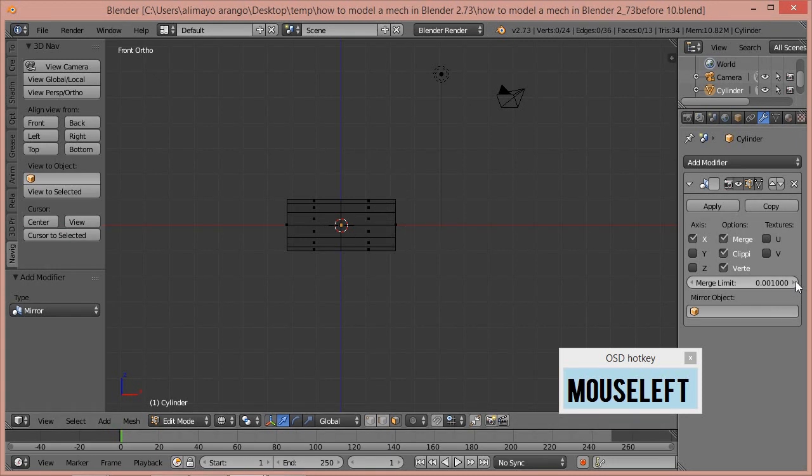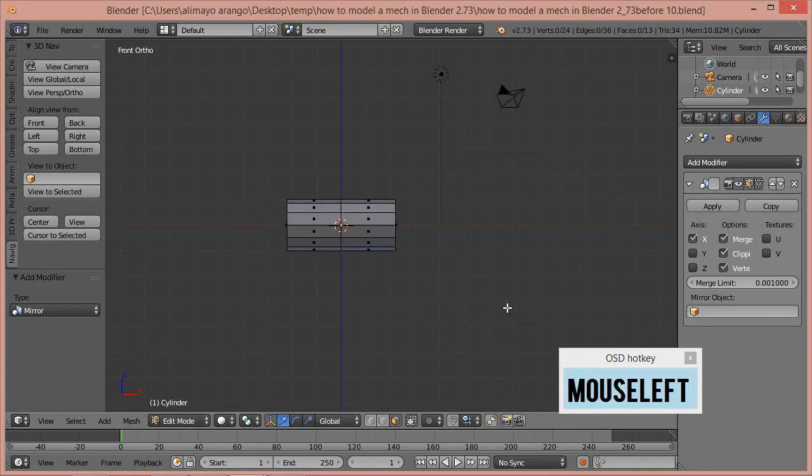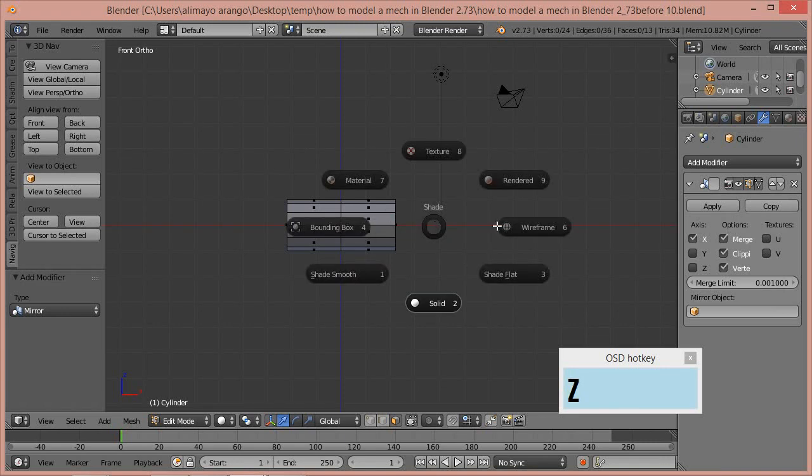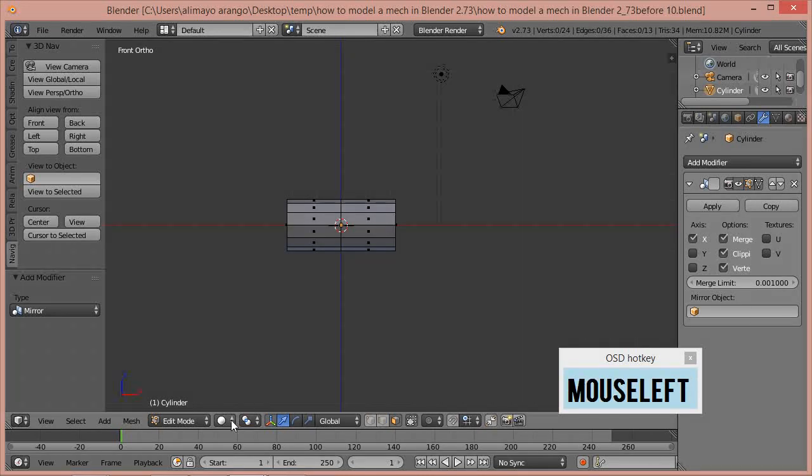Okay, now with all that stuff done, we're ready to begin modeling. So what we're going to do is press Z. We're going to choose solid. That menu popping up, if you're not used to the pie menu, I think it's been out since Blender 2.72. You don't have to use the pie menu. I particularly like it. When I press Z and go to wireframe, press Z, go back to solid. You can also click here and get to solid and wireframe, just so you know that.